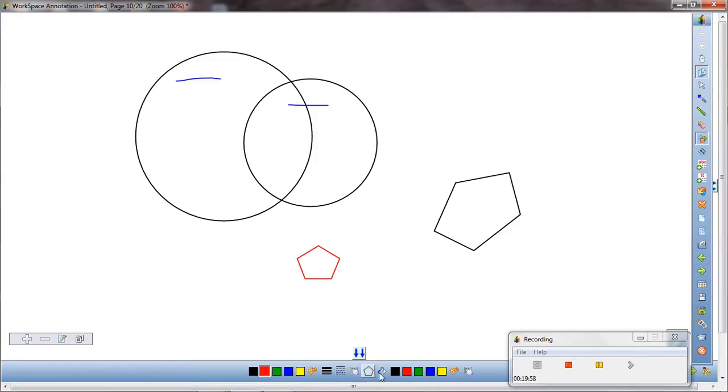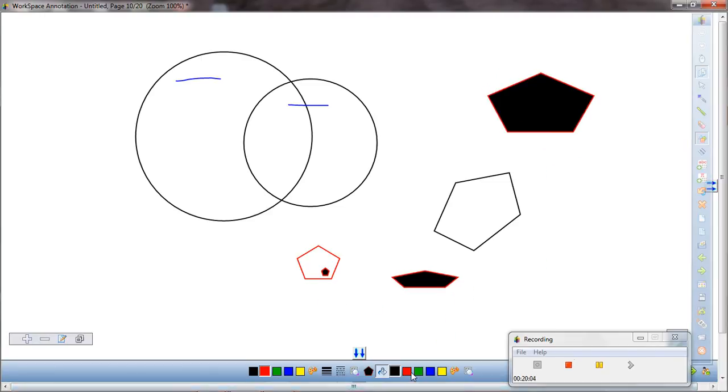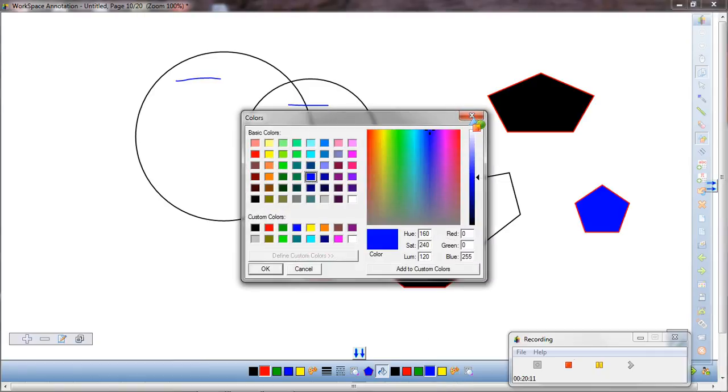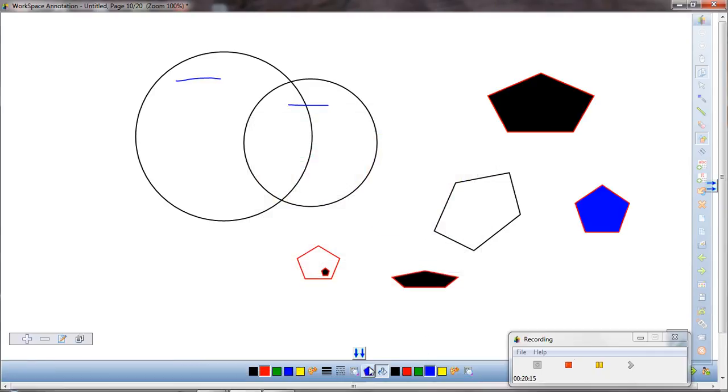You can change the fill of the shape. So here we have the same shape, but now it's filled in with the color. And these colors on this side are going to change the color of the fill for the shape. And again, if you click on the color palette, you can choose any color you want if you don't like the colors that are already there preloaded.